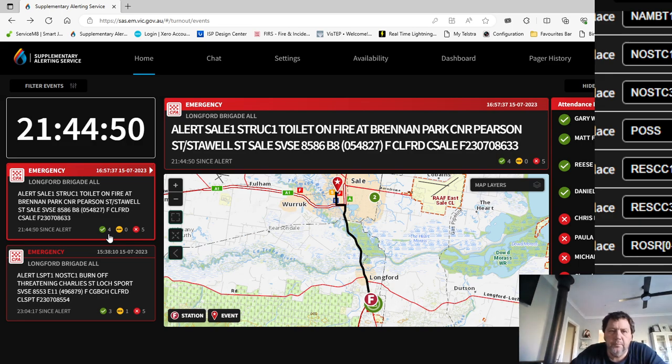Emergency alert. Support SALE Brigade. Structural fire code 1. Toilet on fire at Brennan Park corner Pearson Street. SALE. Brigades paged. Longford Brigade. SALE Brigade.